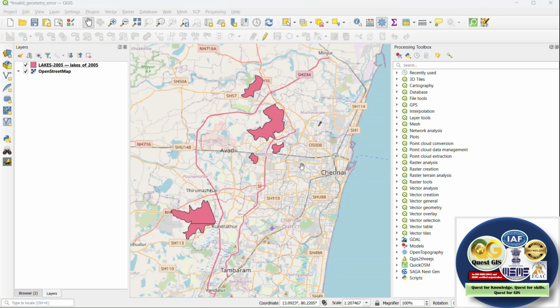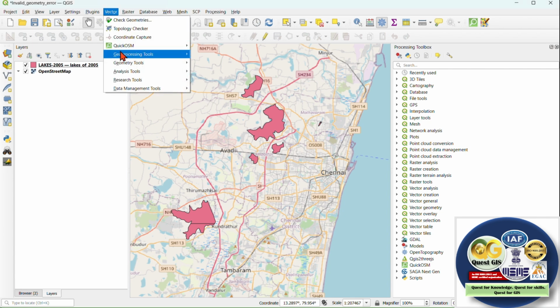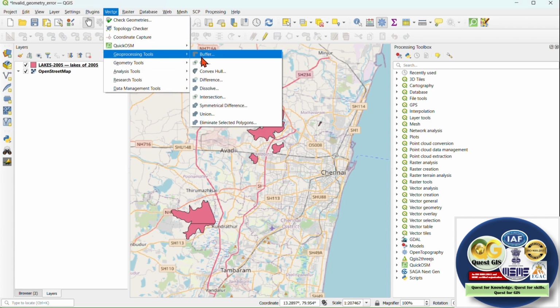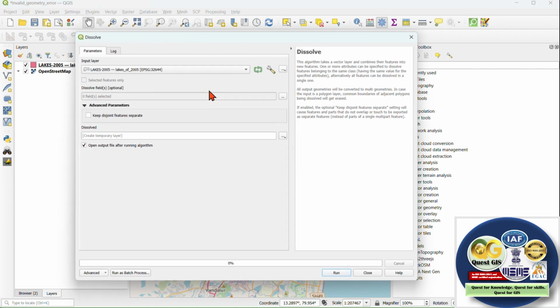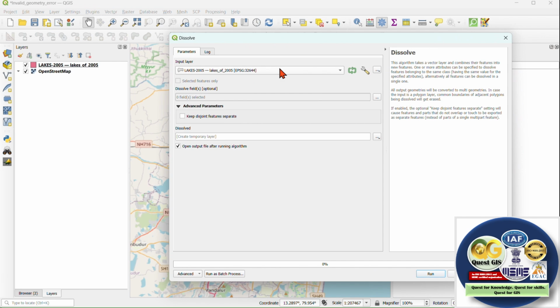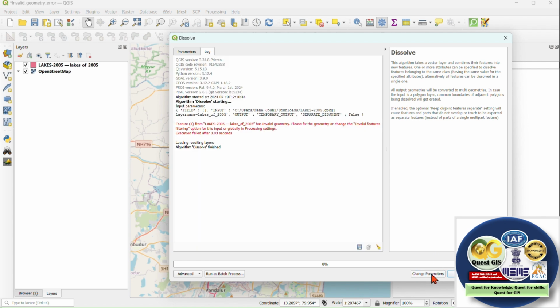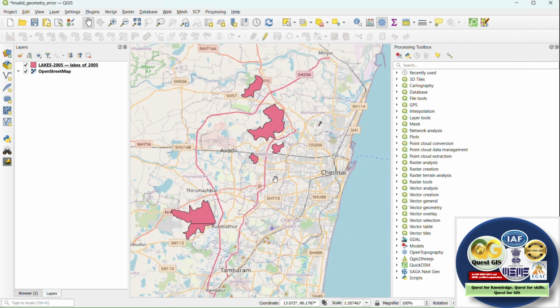So I recently got a query from one of our participants that she is not able to process this vector data. Whenever she uses any sort of geoprocessing tools or any sort of vector processing tools, she is getting one error. Let's see what that error is. I'm just going to use this dissolve so that I can show what error she is facing. Let's keep it temporary here and run the file. You see, this feature 4 of lake, this particular layer has invalid geometry. Let's fix this geometry and see how it can be fixed.